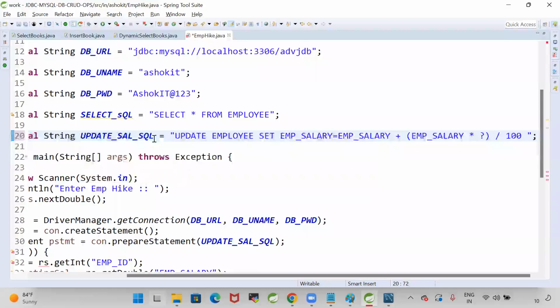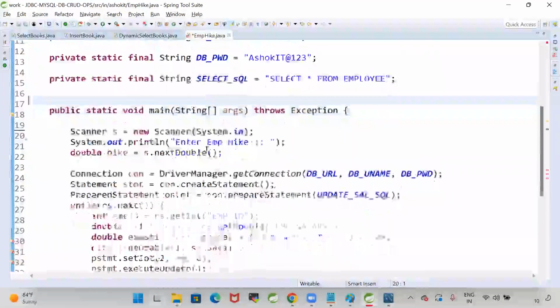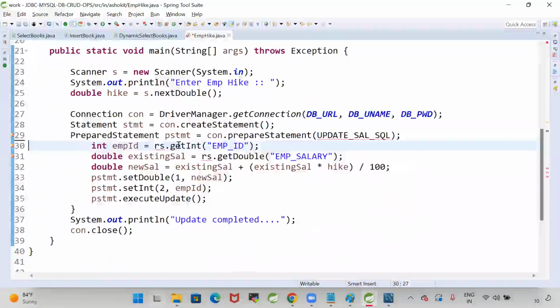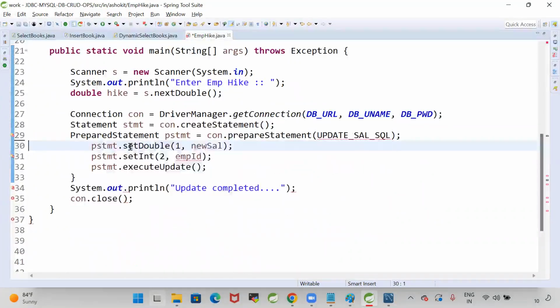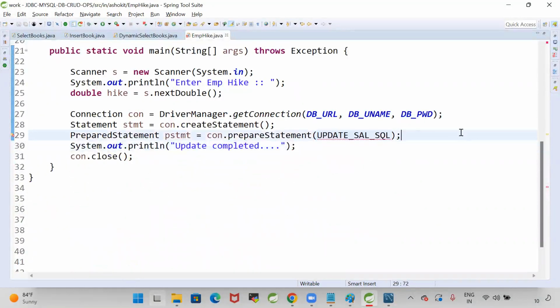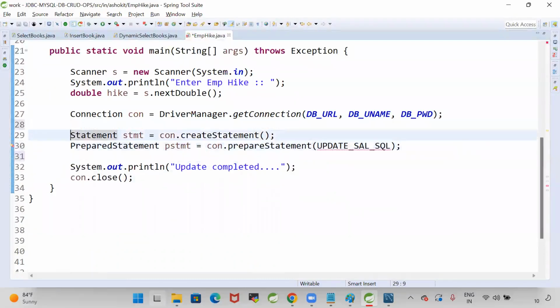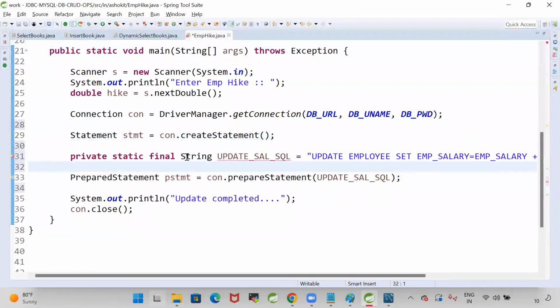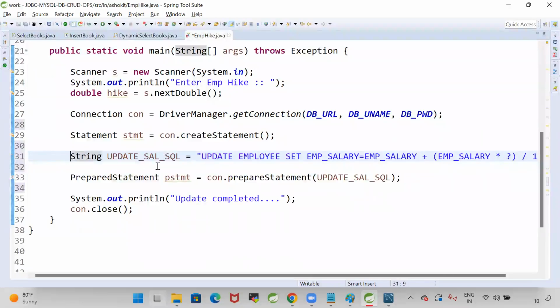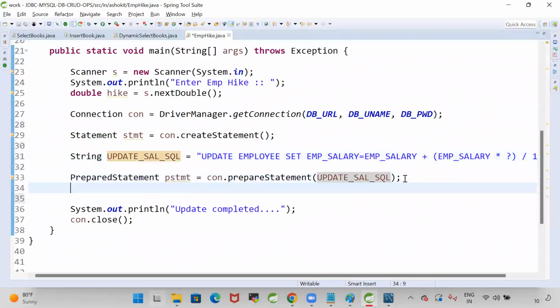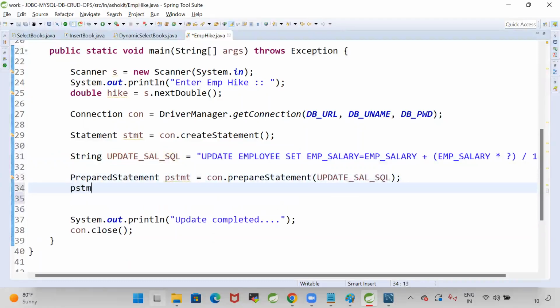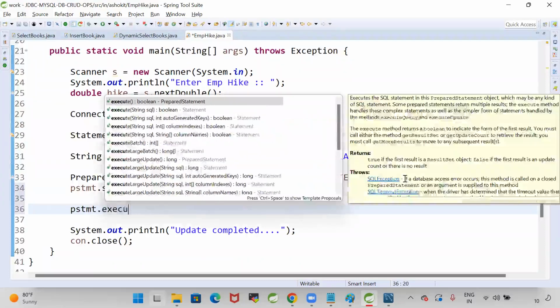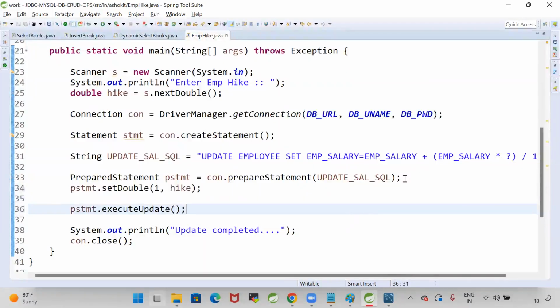So this is going to be our update query. We no need to write if, while conditions, all this stuff. This is also not required. We are going to do the prepared statement like this. String update SQL, then pstmt.setDouble, and what I will set is the hike. Only one parameter is available. Finally, I'm going to call pstmt.executeUpdate.